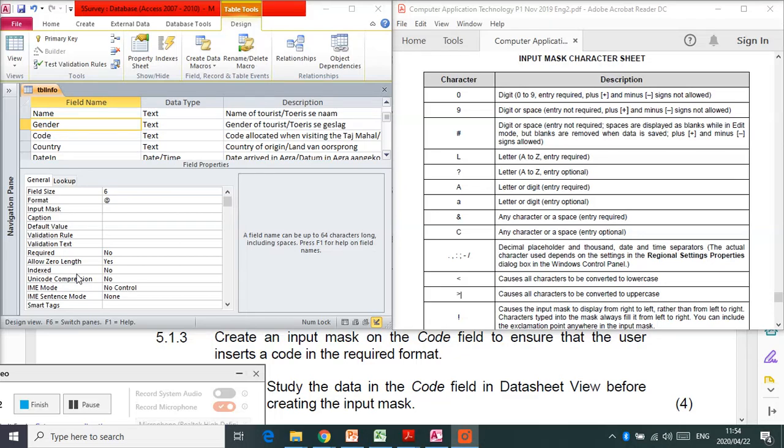Hello, right, we're looking at database input masks now. So create an input mask on the code field. Let's make sure first of all we're in the correct field in the required format. Study the data in the code field in datasheet view before creating the input mask. Now this is interesting, they haven't told us what type of input mask we need. We have to research that for ourselves.